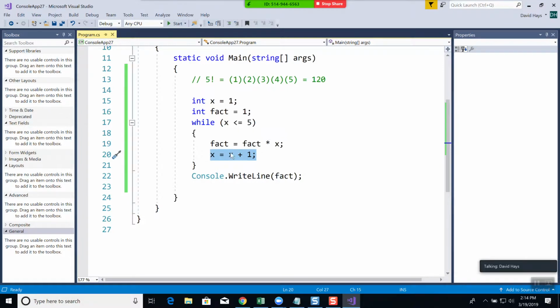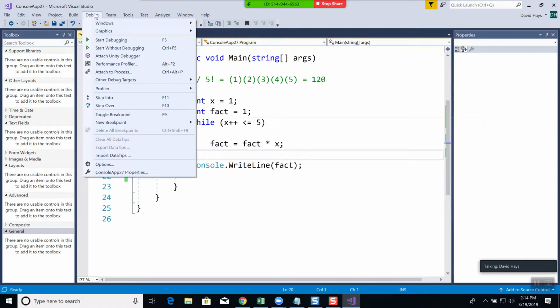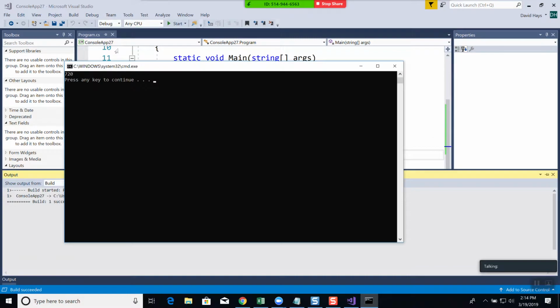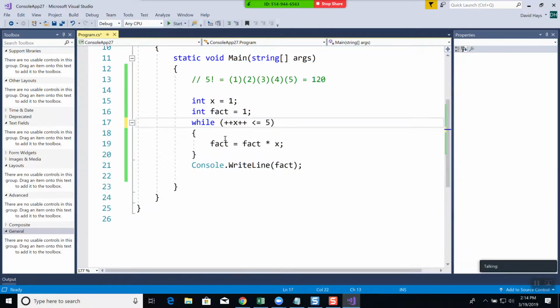Now there are different ways of increasing x instead of doing it that way. Some people will put a plus plus up here. Now I don't know if that's the correct place to put it. We'll see. I think it'll still work because I think it'll increase x before it does a condition, maybe after. But either way, it should work. But let me see. 720. That doesn't work. Let me put the plus plus before it.